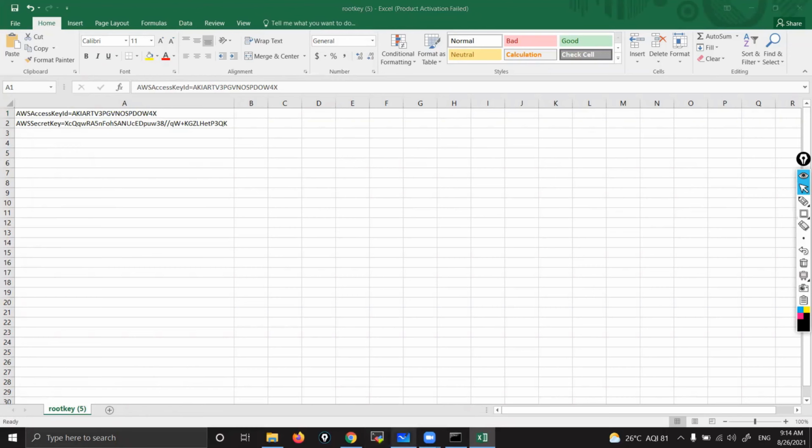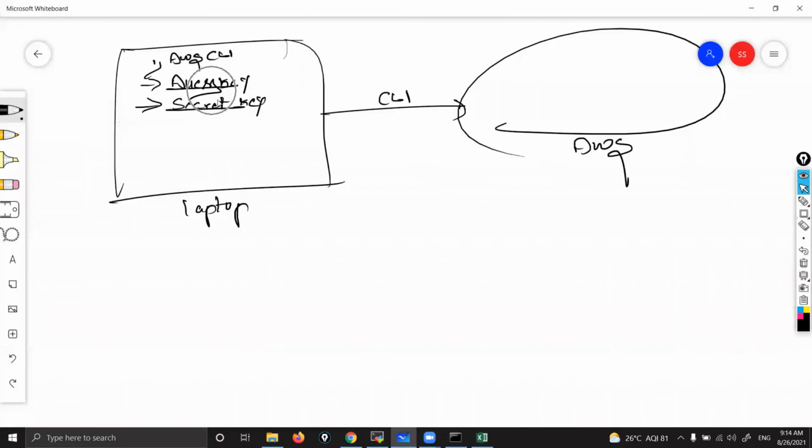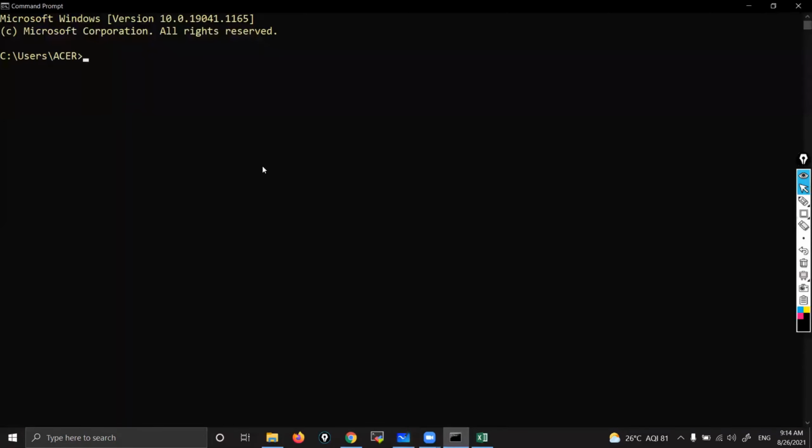Now I need to enter the access key and secret key in my laptop's command prompt. Correct? Let me enter those keys. For that, first you have to type one command, that is AWS configure. Type here AWS configure. After that, it will ask you to enter the access key. You can type the AWS configure command only after installing the AWS CLI package. Package means software. That's it. Now it is asking us to enter the access key ID.